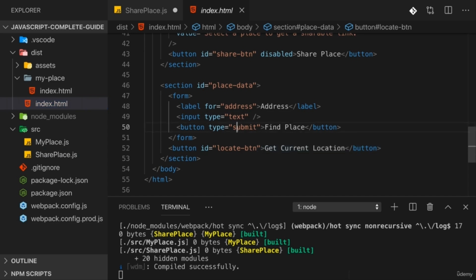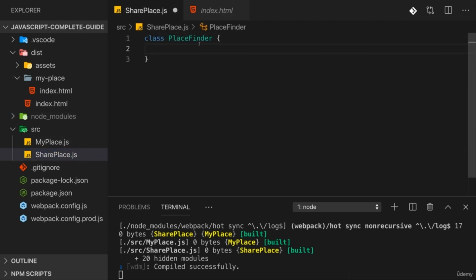So I want to get access to this find place button, or since it's of type submit and inside of a form, I actually want to get access to this form here and listen to the submit event. And I want to get access to this get current location button and listen to a click on it. So for that, we can go into share place.js. And here in the class, add a constructor so that we have some code that runs right away when we create a new instance of this class.